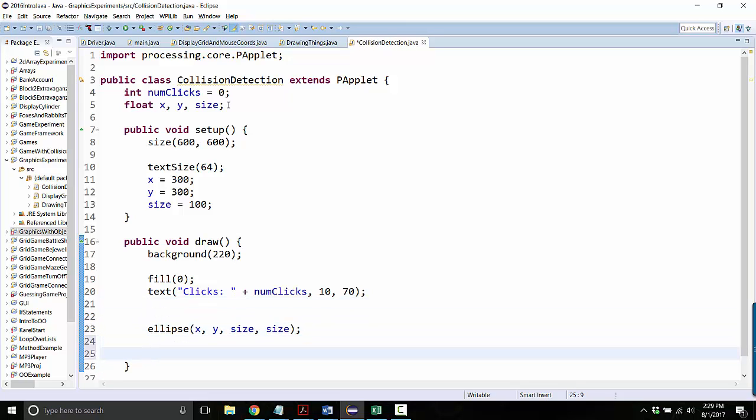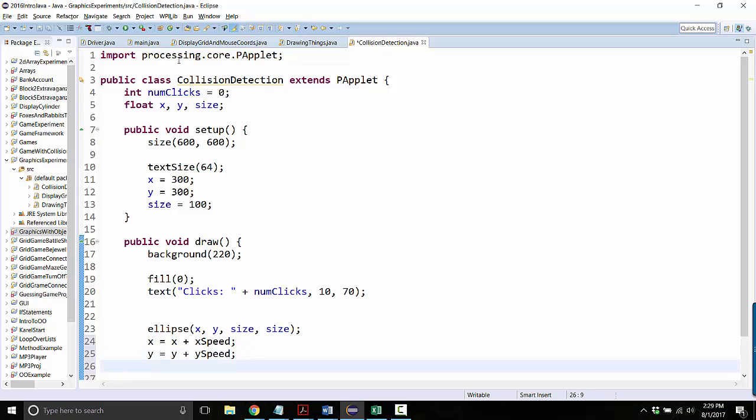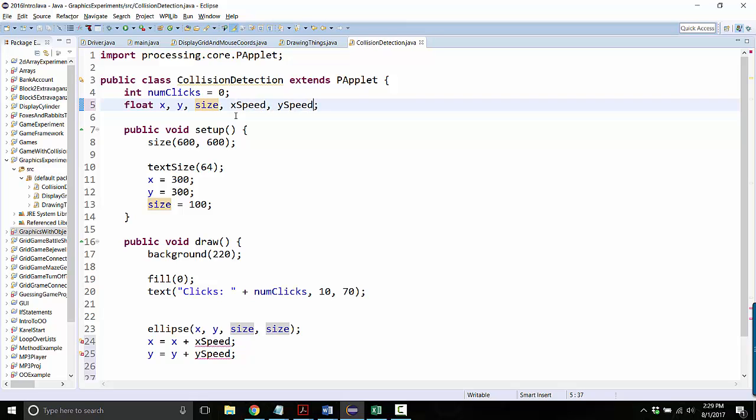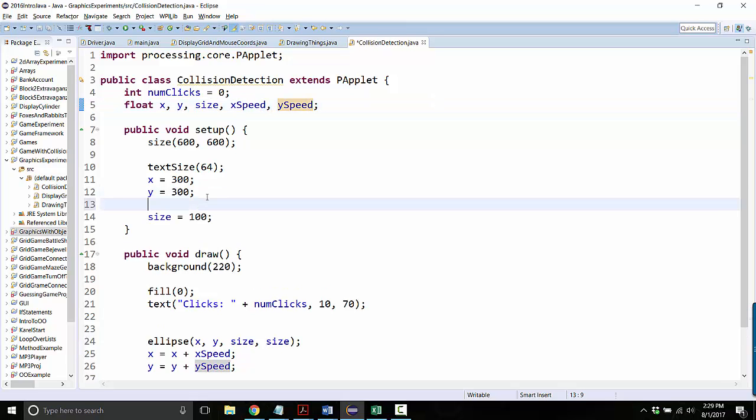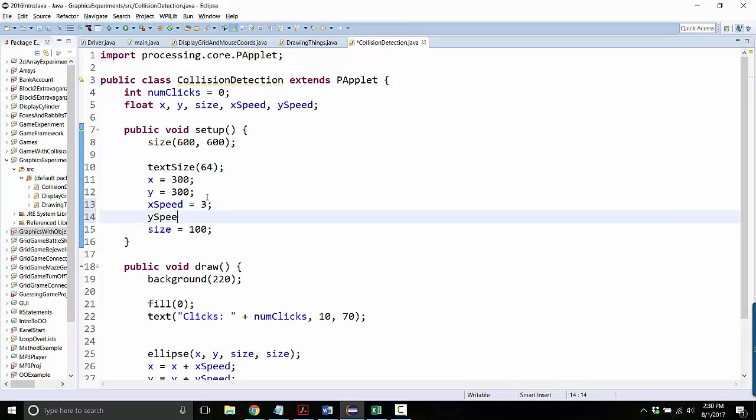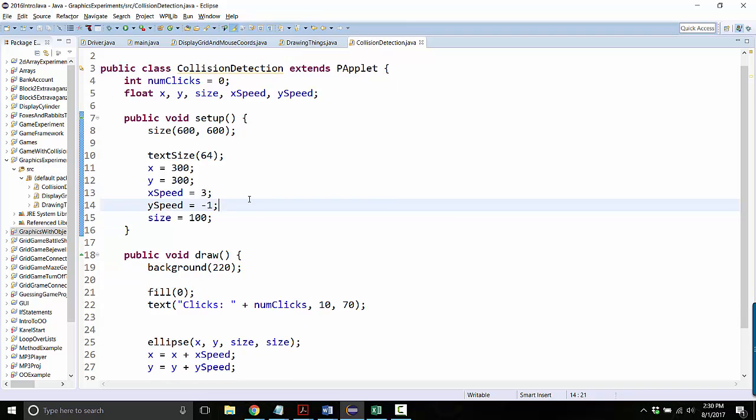And what do I need to do? If I want it to move, I'll need to say x equals x plus xSpeed and y equals y plus ySpeed. So that means I'll need an xSpeed and a ySpeed. So I'll add those to the list up here. And I'll make my xSpeed equal to 3, and I'll make my ySpeed equal to -1.